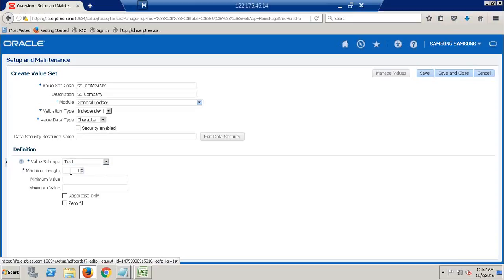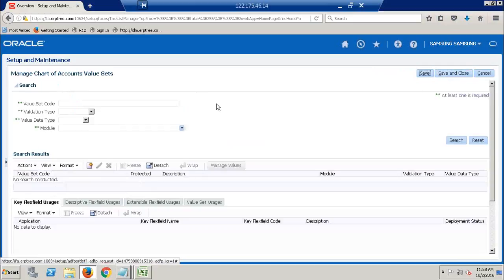And maximum length, when you are getting the values, it will have the maximum size, which allows the number of characters to enter a value for the particular value set. Let's say in the case of company code, I'm giving 4. In 4 digits I can enter the company code. Done. So you can set the restrictions same as EBS: maximum, minimum, uppercase, zero fill number. Anyway, I'm not selecting that, not required. Say save and close. So the company value set is created.